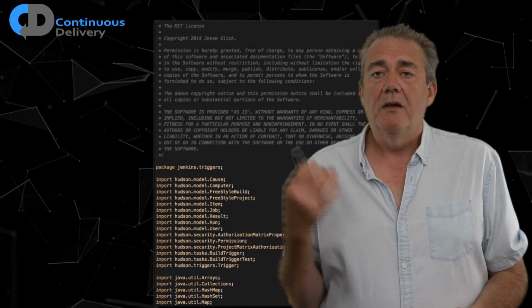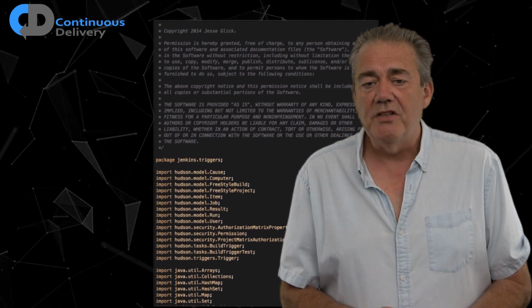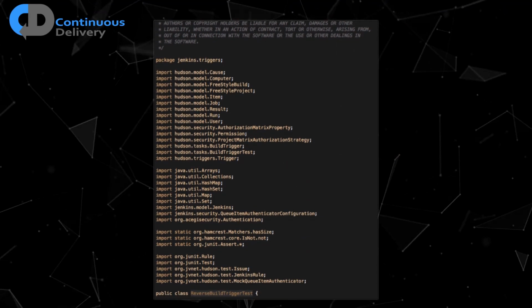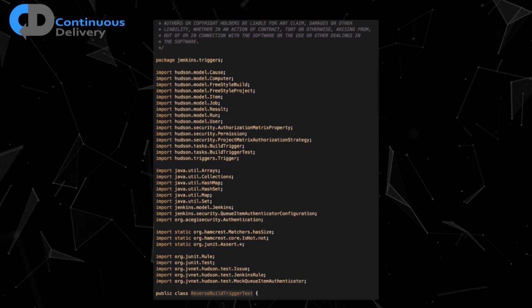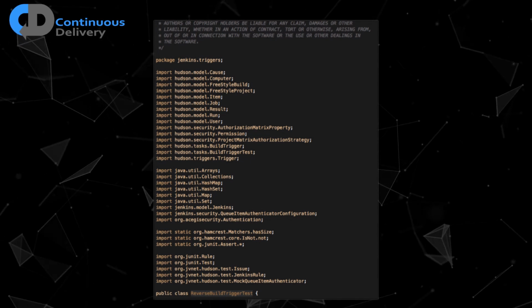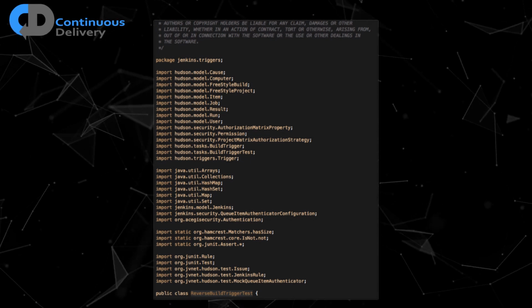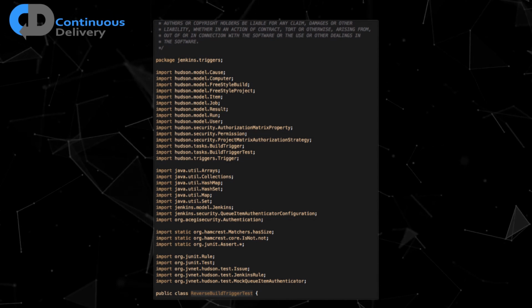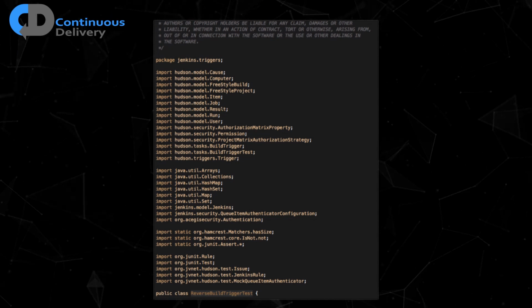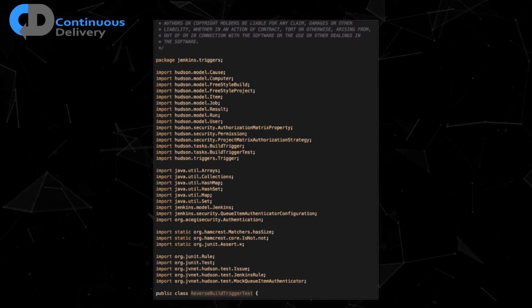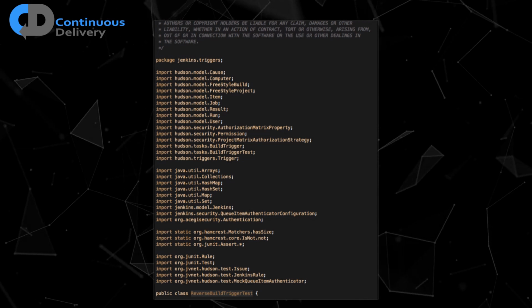Let's take a quick look at some examples in the wild. Here's a test that I downloaded from an open source project. And here are the import statements for this test case. At this stage, I don't know about you, but I'm already feeling nervous. If I've got that many imports, this test is going to be somewhat complex, is my guess.